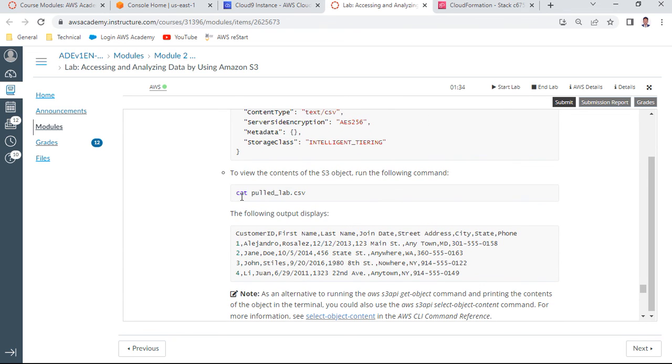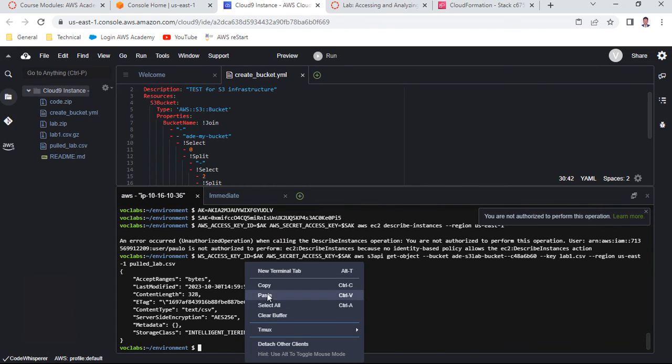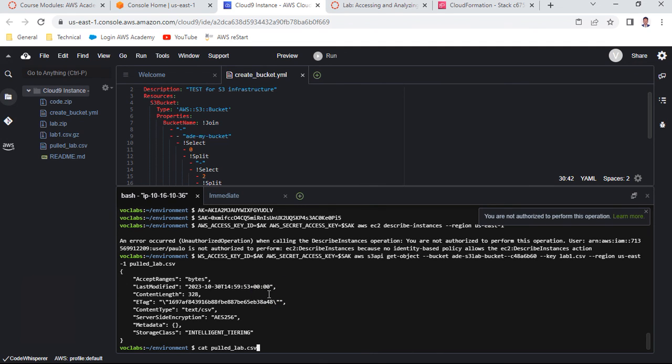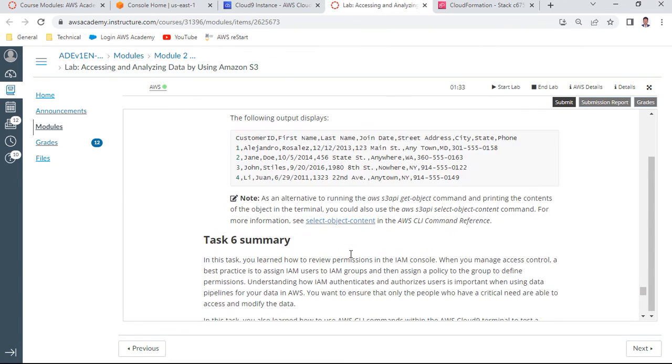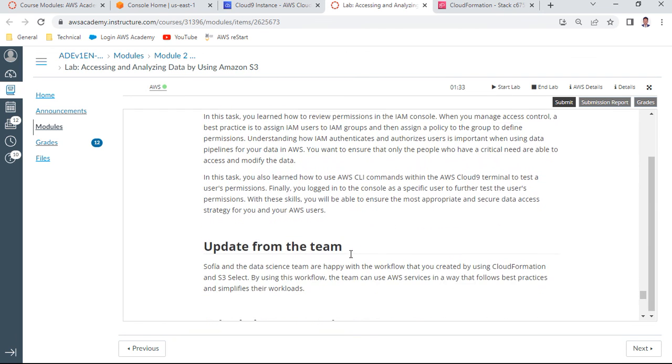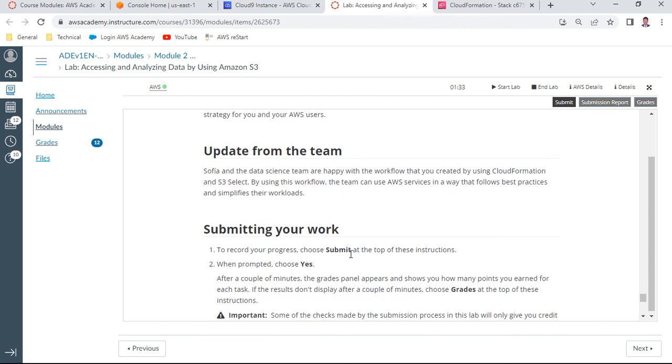Okay. So, it is working for your bucket, especially which you have provided. Let me just say cat pulled lab CSV, it should show you the information, and it is showing the information completely. So, this is task 6 which we have completed, and we have almost done. So, Sophia and the data science team are happy with the workflow that you have created by using CloudFormation and S3 Select. By using this workflow, the team can use the AWS services in a way that follows best practice.